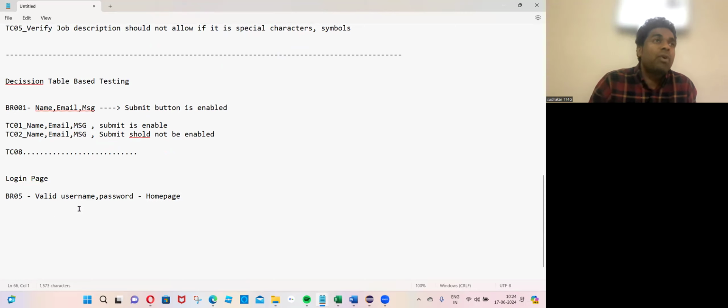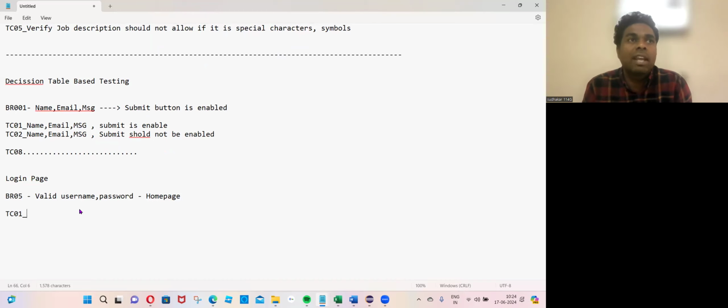So what technique do we have to use here? Decision table based testing. Tell me the first test case. Valid username and valid password, and click on the login button. Now what else can we test? Invalid username and valid password, the system should not allow. The third test case: valid username and invalid password. And the fourth one: both invalid, invalid username and invalid password, the system should not allow. So these are the 4 test cases we have written, correct?